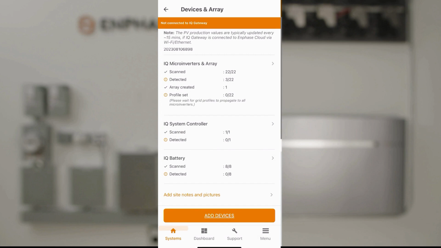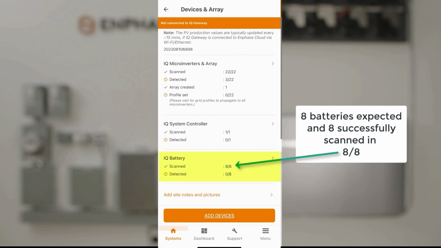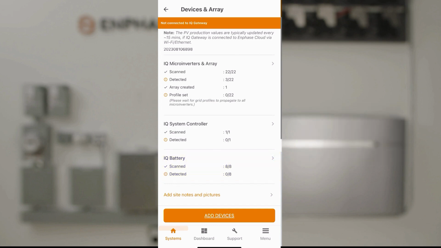You can confirm that you successfully scanned 8 batteries. 8/8 indicates you expected 8 batteries, and you did complete scanning 8 battery serial numbers. You can now move on to the next step of commissioning.